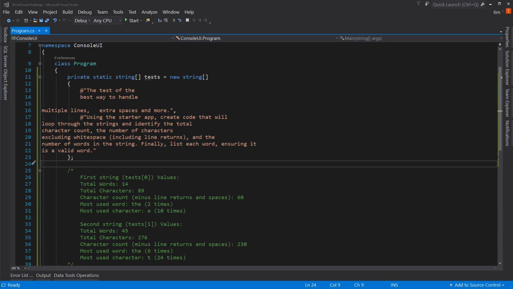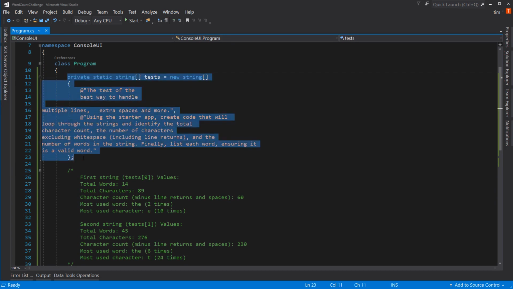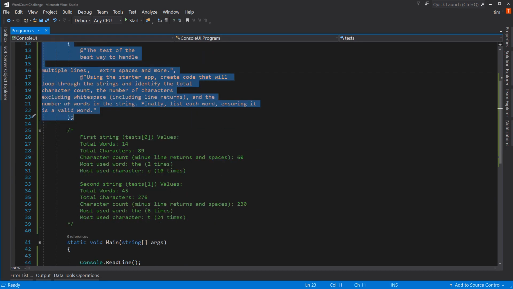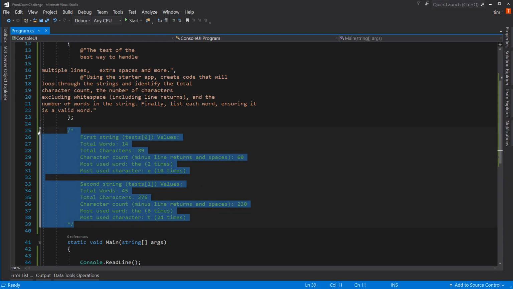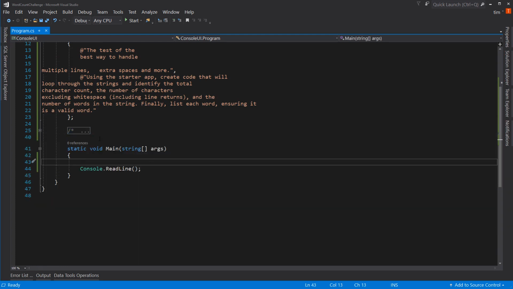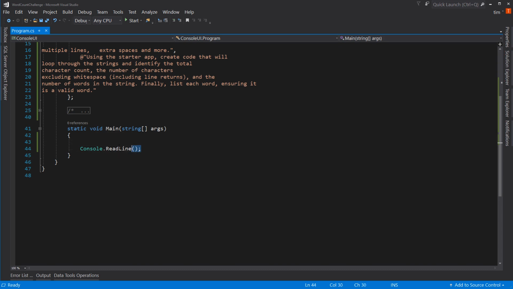So this is our string array to work with. This is the values we should get. We can actually collapse these for now. And here's our main with the console.readline already in it.